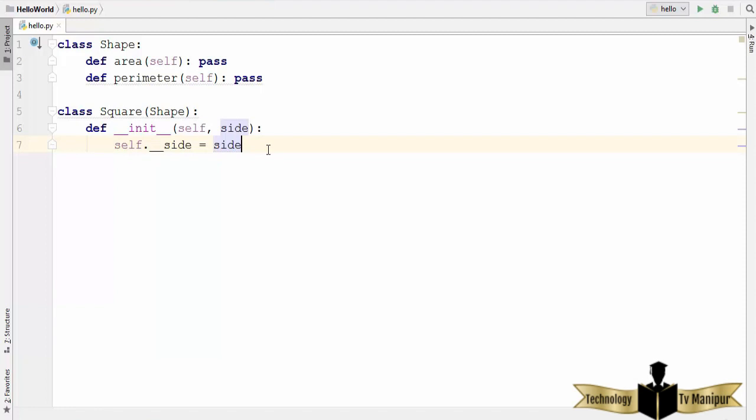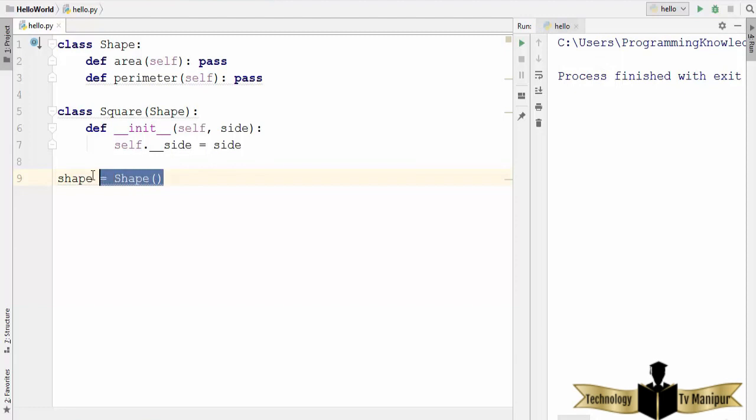Now in this example I want to do two things. One is I don't want to allow other users to create an instance of the shape class, because the shape class acts like a template for the square class, so I don't want to allow users to create an instance of this shape class. So let's see right now if we can create an instance of the shape class or not. So I'm going to just write shape is equal to shape. And when I run that code, my code runs fine. That means right now I'm able to create an instance of the shape class, which I don't want.